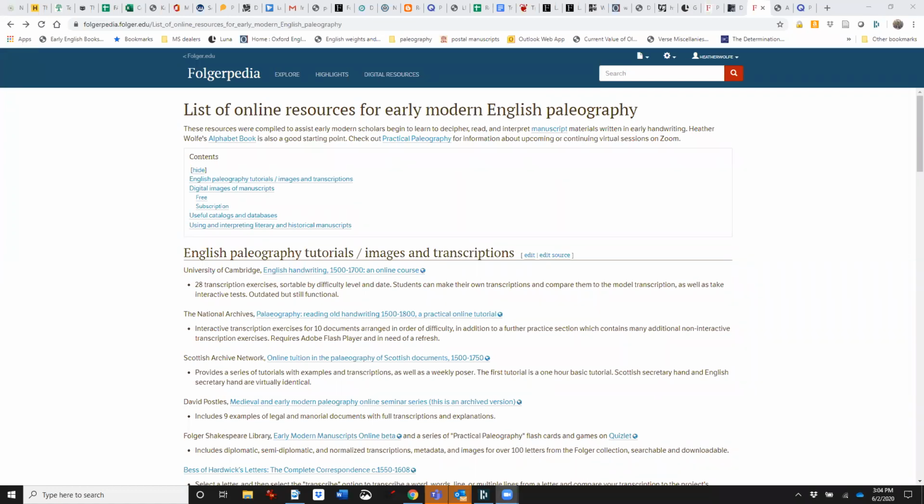What I have up right now is a Folgerpedia page with a list of online resources for early modern English paleography. I normally teach paleography in like a 40-hour chunk, and I'm attempting to do it in 35 minutes or less. So this is going to be a challenge. What I'm going to do is merely point you to places that you can go, and hopefully you'll have lots of questions that I can then sort of guide what else you all would like to know.